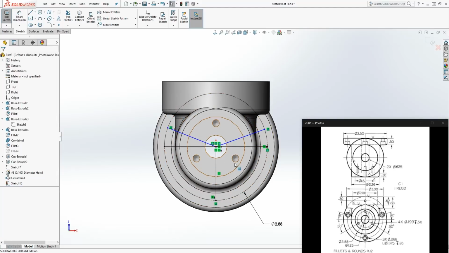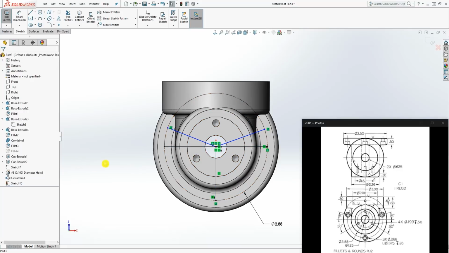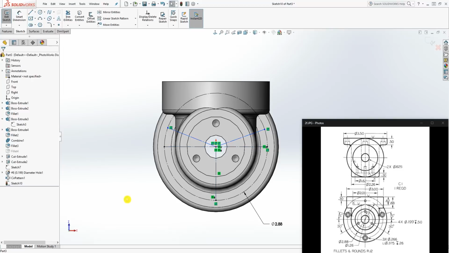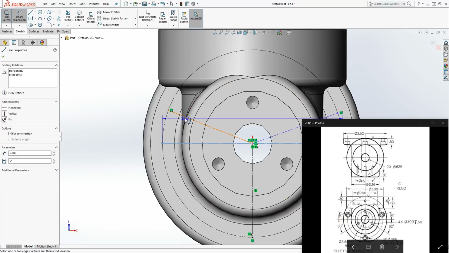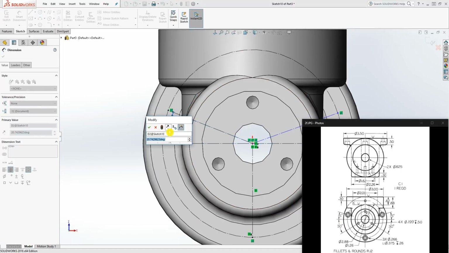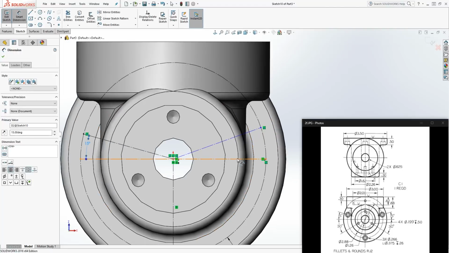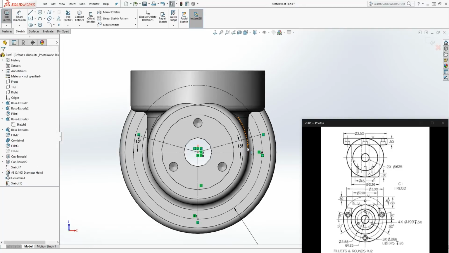So we have those three lines. Select all those lines and make them construction line. Select all of them, construction, and add a dimension to this. This is 15. If you look at it over here, 15. So we're just going to click 15. And the same thing on this side, 15. So we have the point where our circle is located.